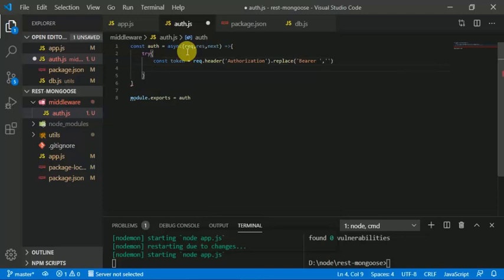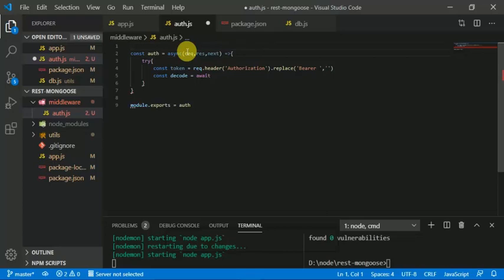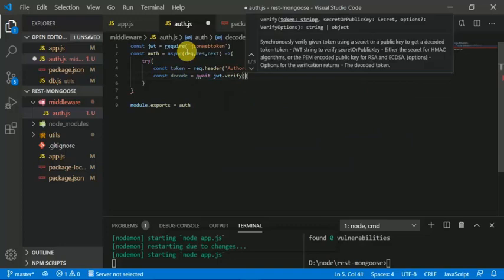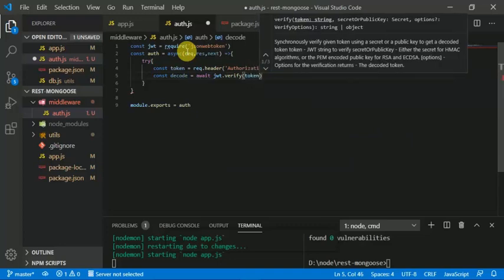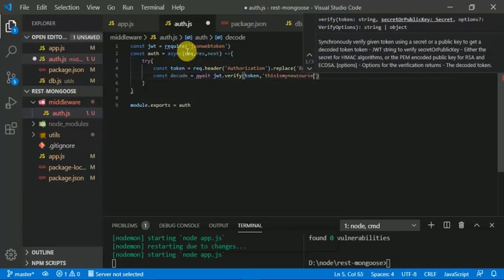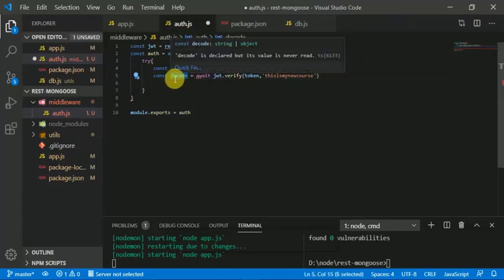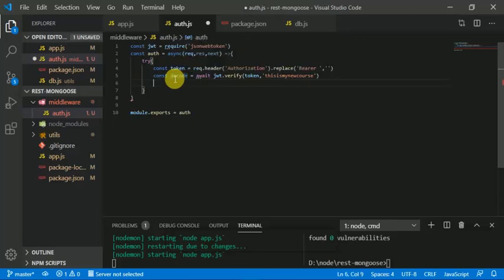Now we are going to verify this token and generate the ID. So const decode, and here we are going to use the JWT method. So we are going to require it from JSON Web Token. So here jwt dot verify and the token, that is the token, and also the secret public key, that is this is my new course. Now in this decode there is the ID of the user. So from here we can see if there is a user or not.